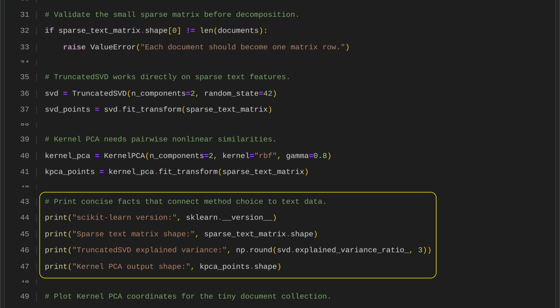The code reports key checks for a dimensionality reduction workflow. It shows the Scikit-Learn version for reproducibility, confirms the size of the transformed sparse text data, reports how much variance truncated SVD captures, and verifies the final output size from Kernel PCA.